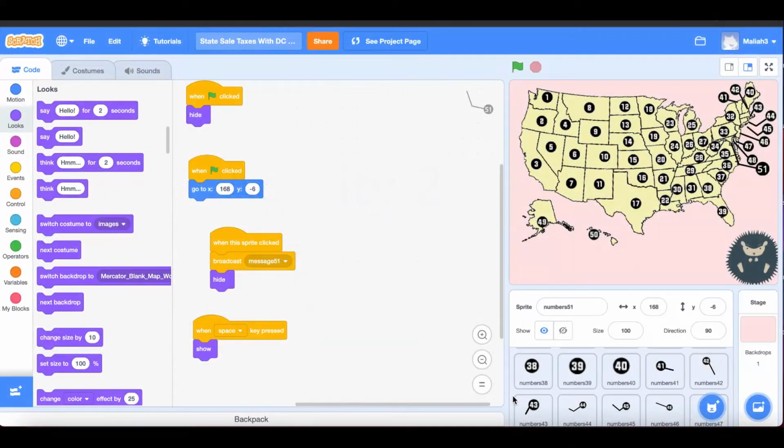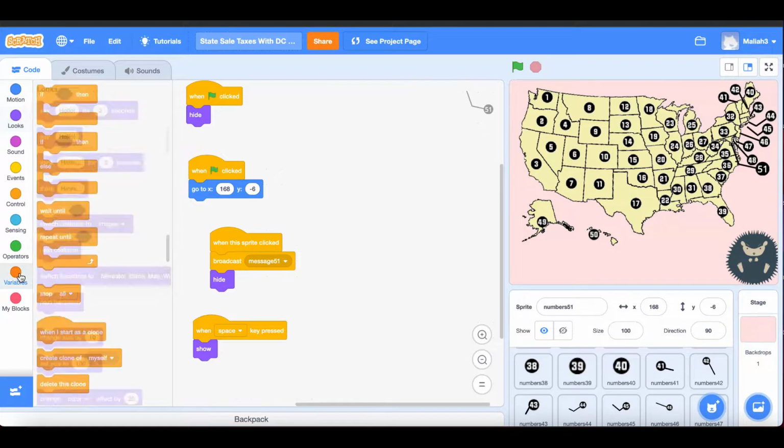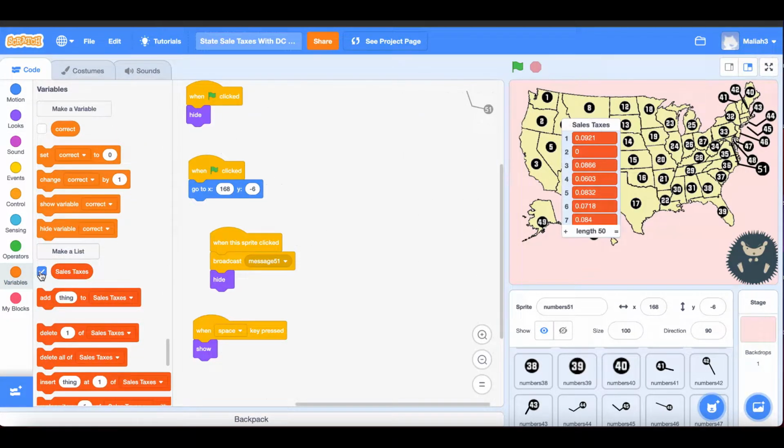Hey Cyber Spartans. So for activity number 2, we will add Washington DC's sales tax rate to the sales tax list. In order to do that, we will need to go to the variables palette and click where it says sales tax. Then the list should appear on the stage. So once it appears, you want to scroll all the way down and you notice it doesn't have the 51st state, which is Washington DC. So we need to add it.